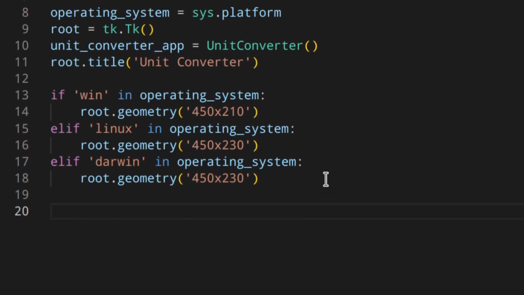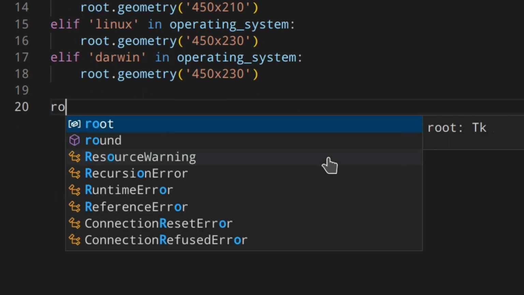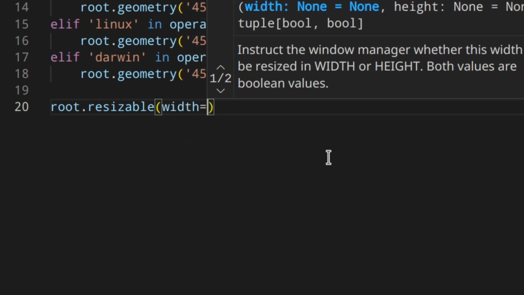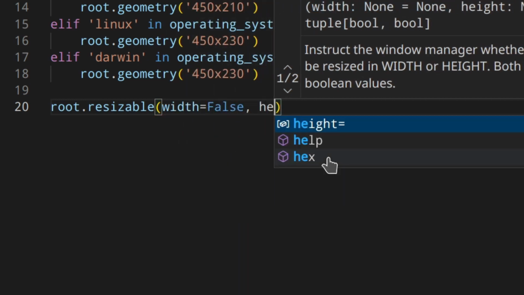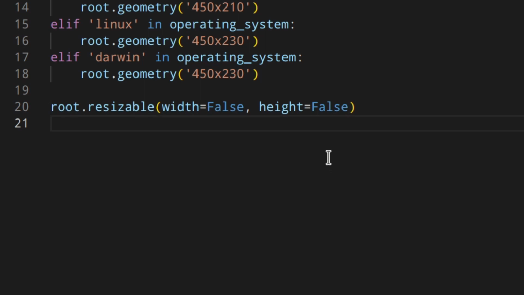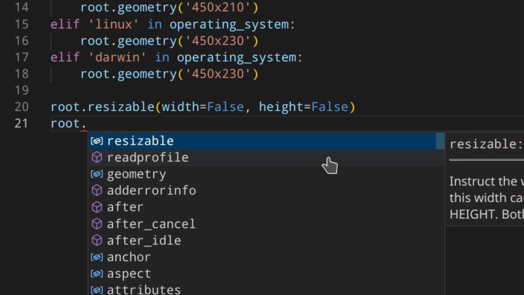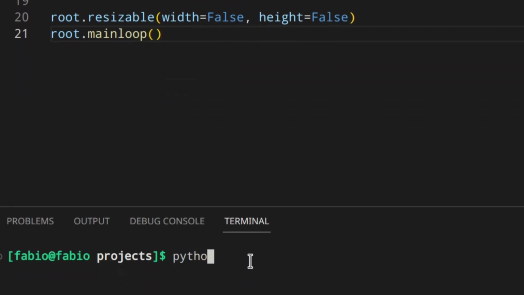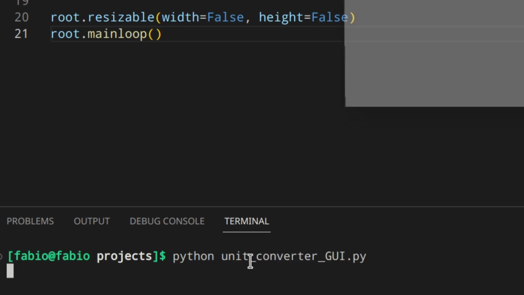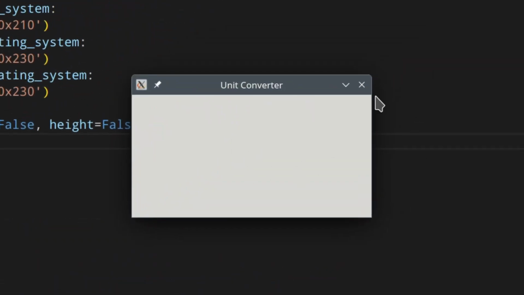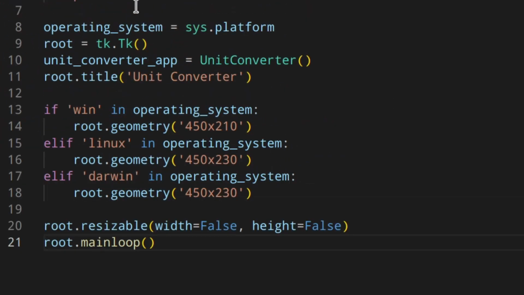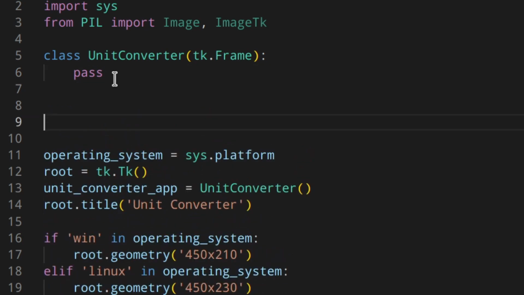Then of course I don't want this to be resizable, so root.resizable width False, and also height False. And then of course I need to call the main loop, because otherwise we're not going to see anything. So let's actually try to run this and see what we've got so far. So unit converter GUI, so we've got something like that. All right, perfect.